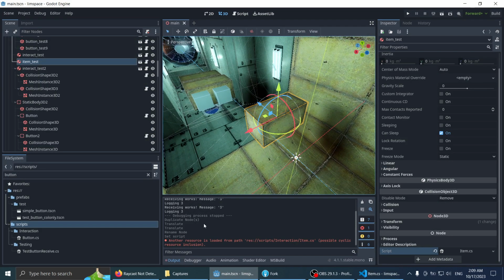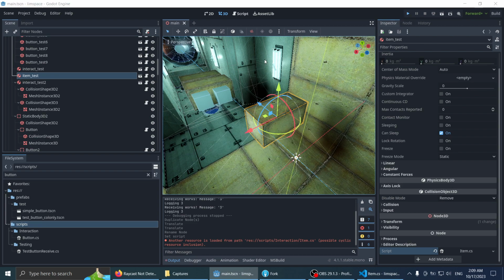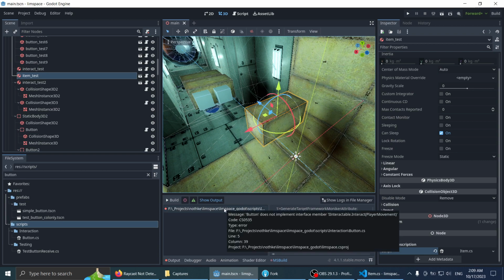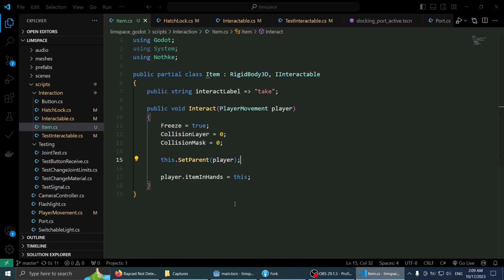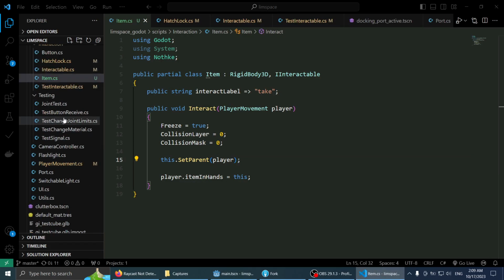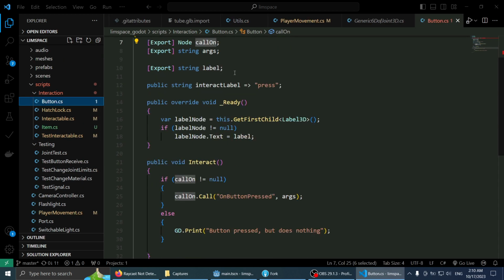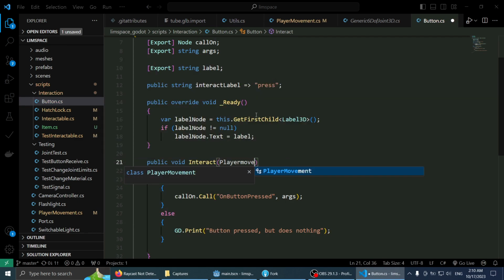Possible cyclic reference item interaction item. What? Why can't it load? I don't know. Let's see if it can build. Failed to build project. Okay. What does it say? Button does not implement button. Okay, I have a problem with the button. Where is the button? There it is. Okay. Yeah, I need to add this thing as well. Player movement, player. Okay.